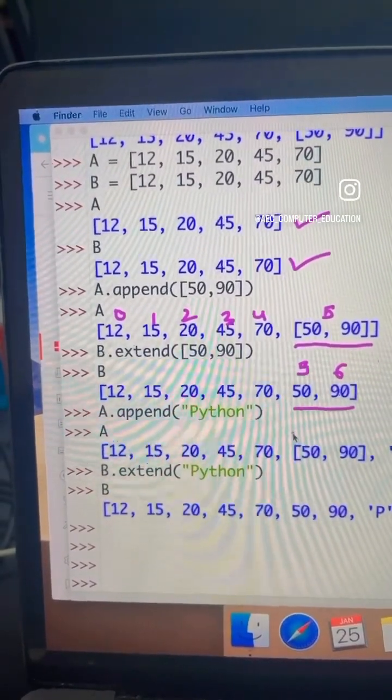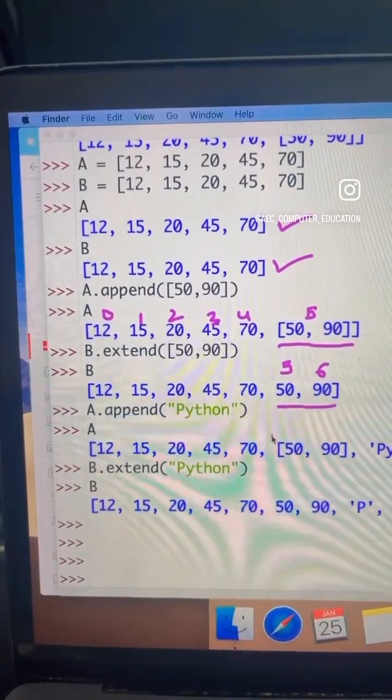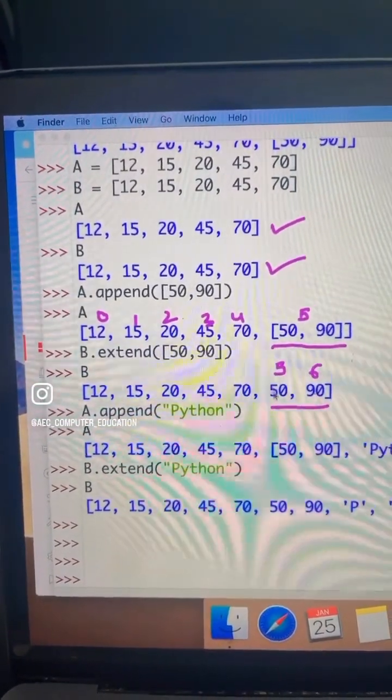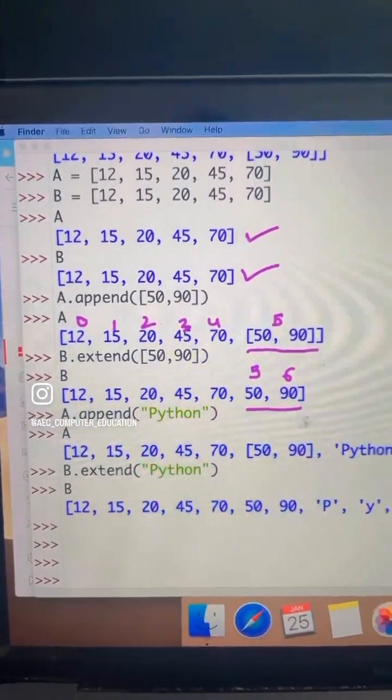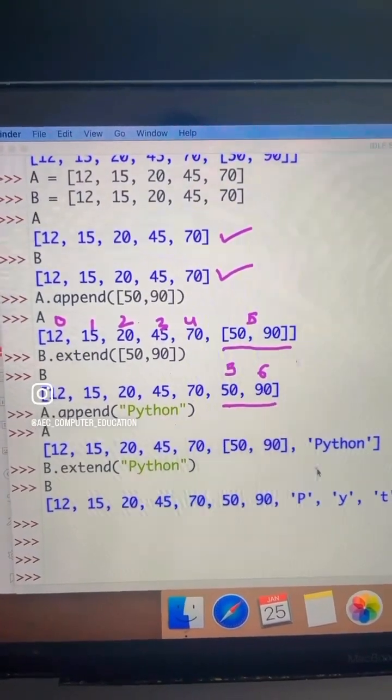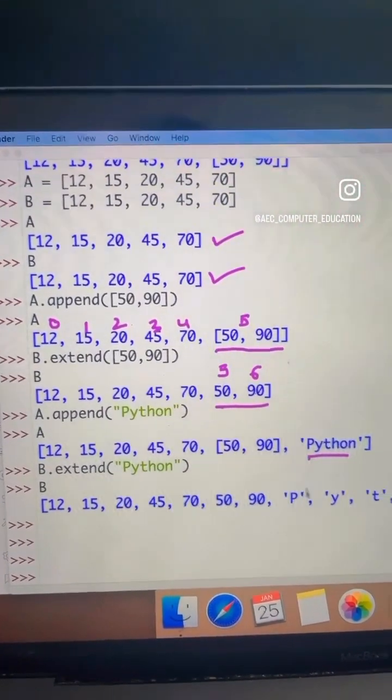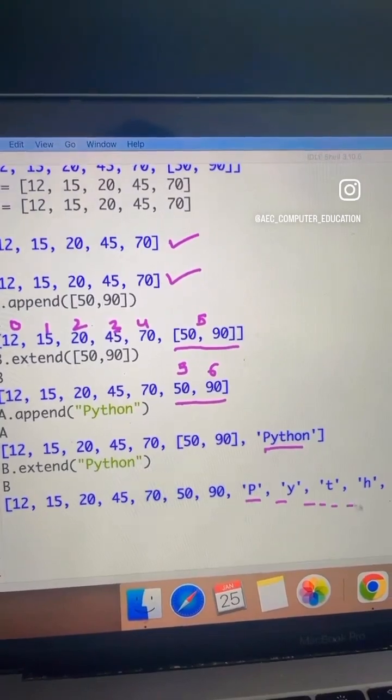So that is the difference between append and extend, कि append एक वैल्यू को ऐड करता है और extend elements को अलग अलग से ऐड करता है. Similar way, if you add a string, so it will be added as a single string with append, but each alphabet will be added separately in extend.